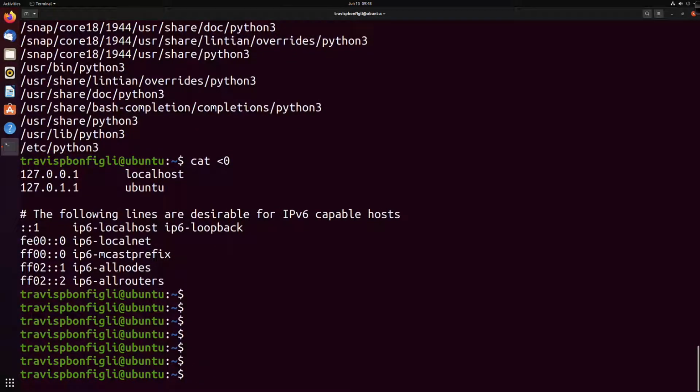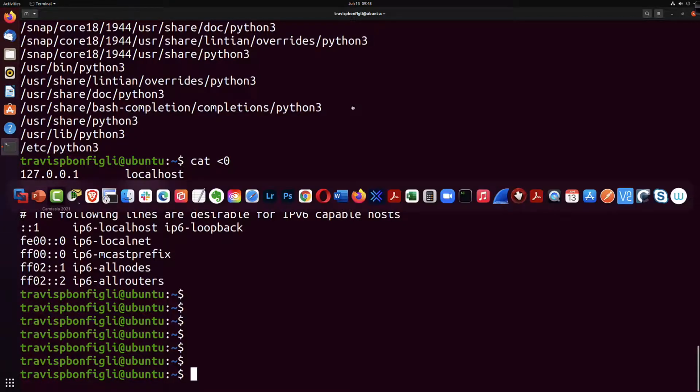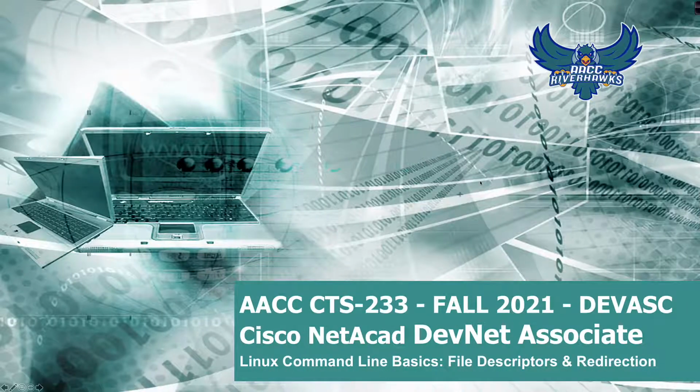And so there may be instances where that is something you're interested in doing. We've covered quite a bit of ground here with respect to the file descriptor. File descriptor 0 is standard in. File descriptor 1 is standard out. File descriptor 2 is standard err.